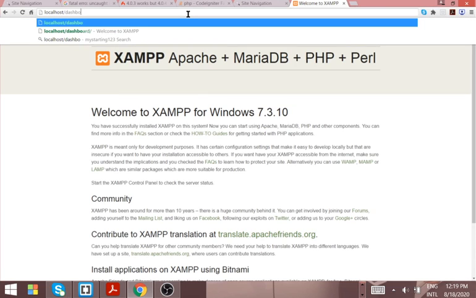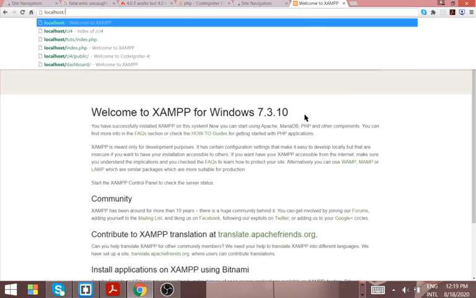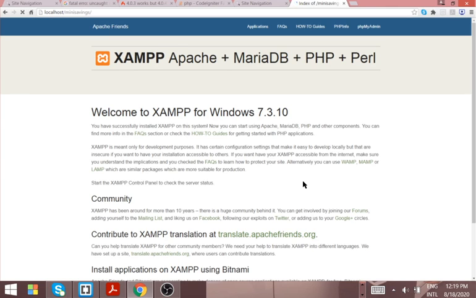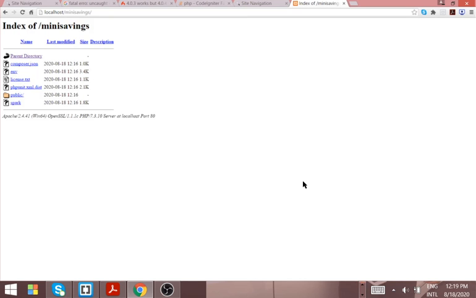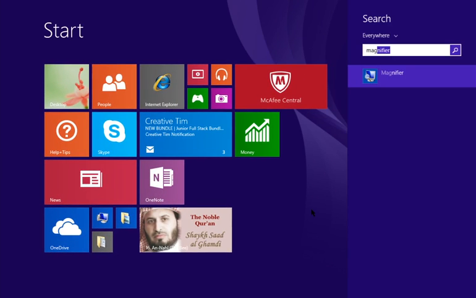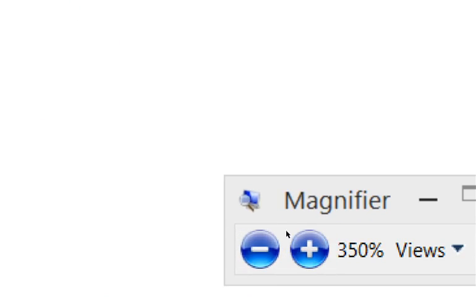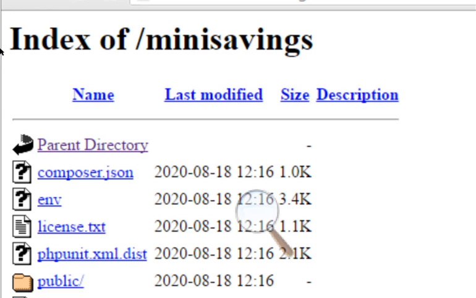So the next is you browse to where? When I say localhost, I'm trying to run the application locally from my own system, right? So then Mini Sevens. This is the folder where I've created my application. You see, it has browsed to the Mini Sevens folder. Oh, you see it so tiny, right? Let me magnify. I'm sorry, you haven't even seen the folder correctly.